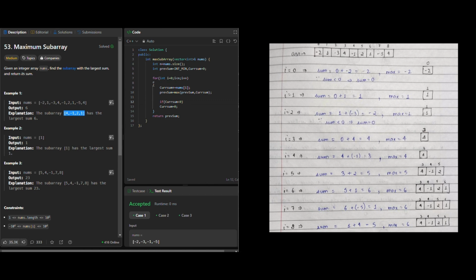So let's jump into the problem statement right away. We are given an integer array nums in which we have to find a sub-array with the largest sum and we have to return the sum. Right, a sub-array is basically part of the array. So we are given an array and we have to find a part of the array with the largest sum. So it's a pretty self-explanatory problem statement.